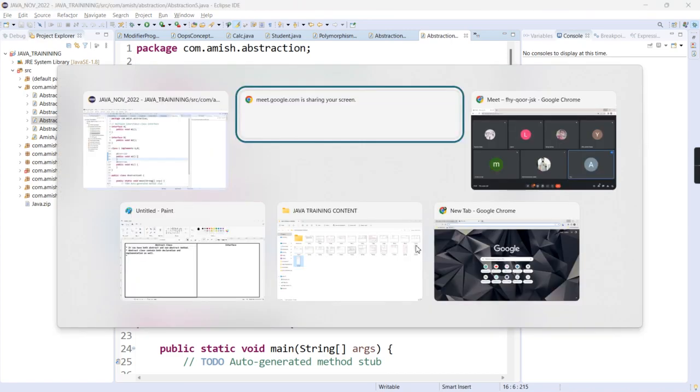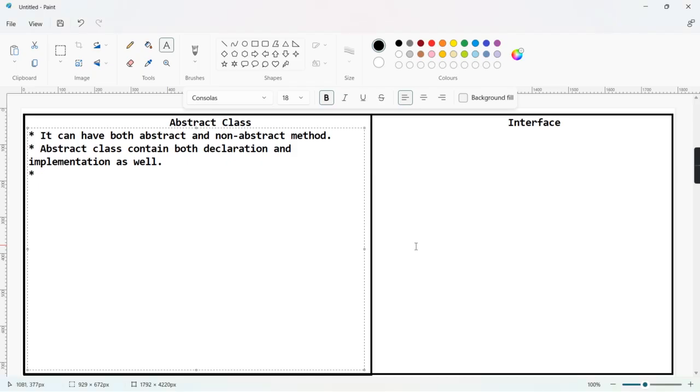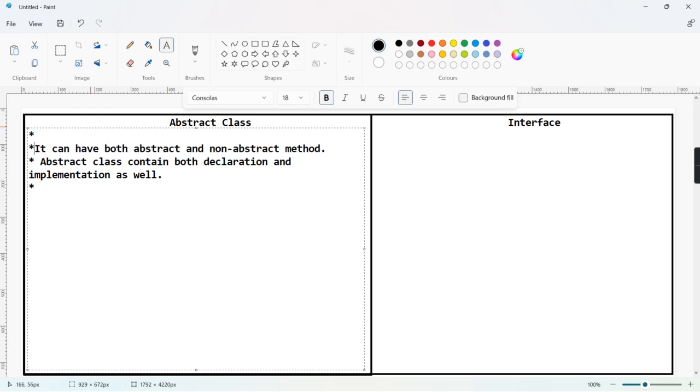Yeah, so we are discussing the difference between abstract class and the interface. Abstract class contains both declaration plus implementation, right. There is one more point we have to mention: the abstract keyword is used to create an abstract class.